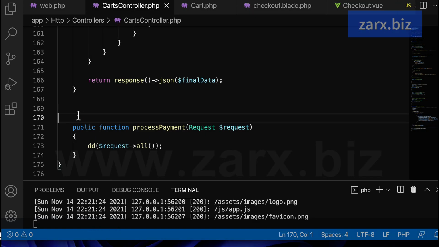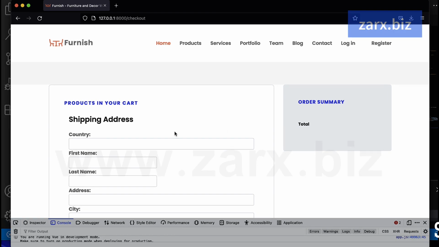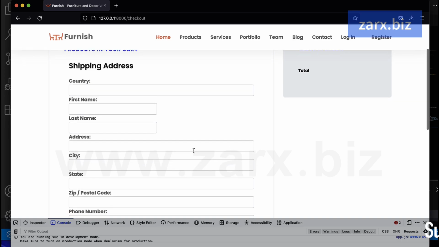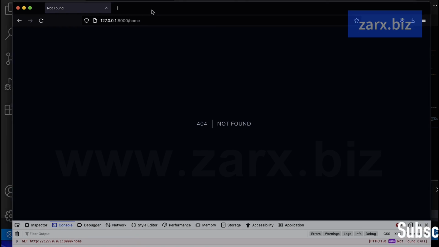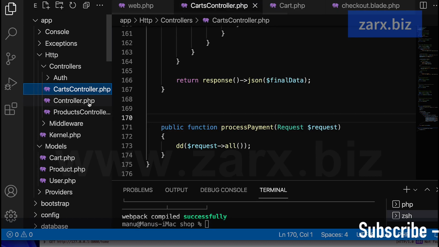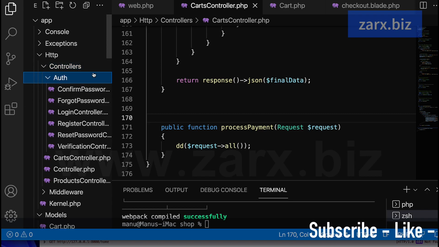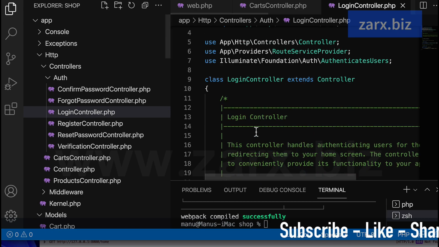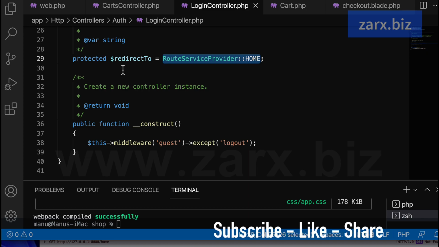Now first I want to run npm run dev, and after that we're going to check it. So npm run dev, and then we go to the browser. Now what we need to do is fill in the information here. First we need to log in. Okay, it's redirecting to /home. Let's quickly fix this. This is basically happening in the Auth controller. If you go here, we are logging in, and in this file it is route service home. It is redirecting to that.